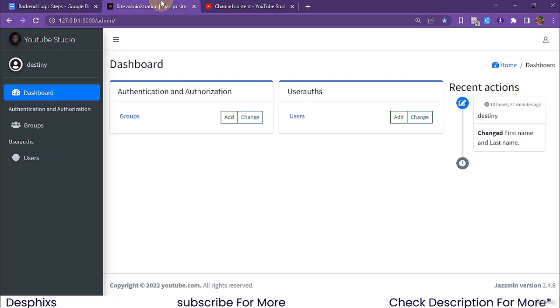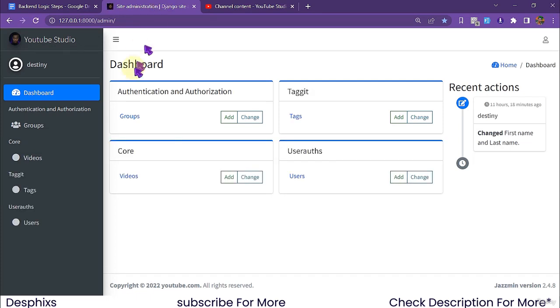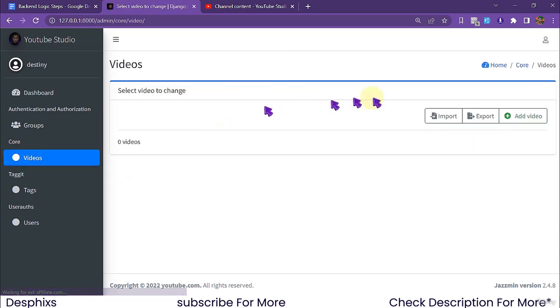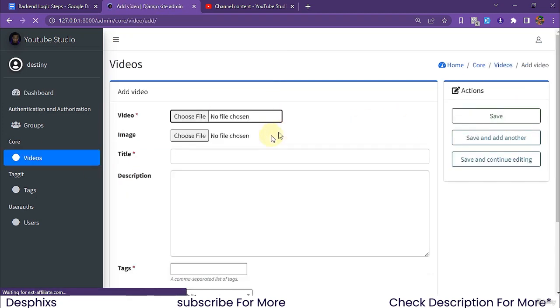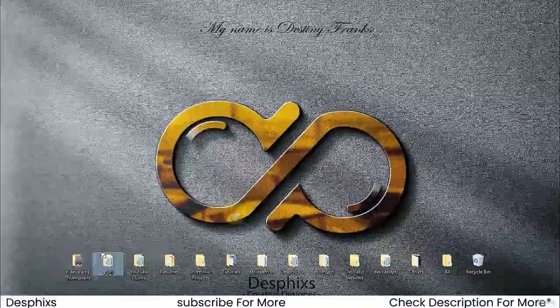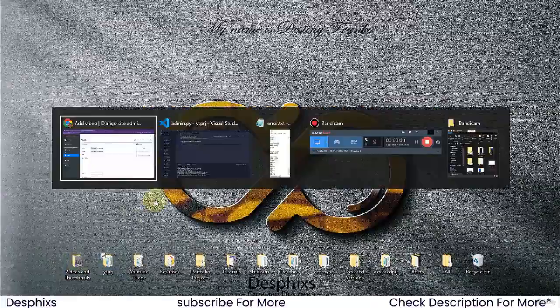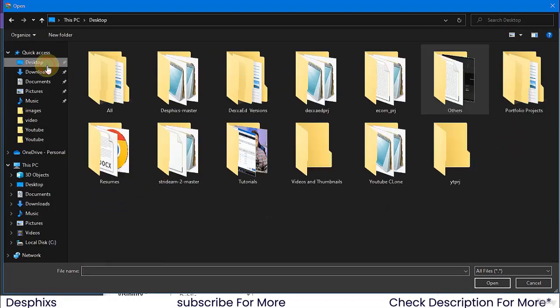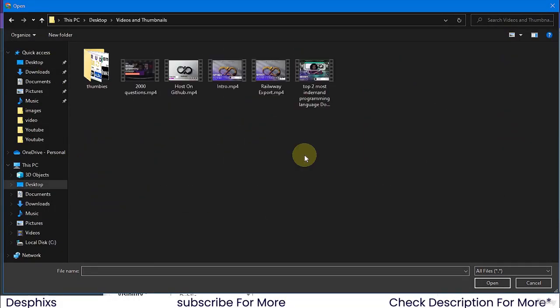Now, if we come over to the Django admin and refresh, what do you notice? Now we've got another class over here, or another model, called Videos. If you open up these videos, we're going to be able to add a video. As you can see, we can choose the video that we want to use. Over here on my desktop, I've got this video folder and thumbnails. That's what I'm going to be using. So I'm simply going to come over to my desktop and choose the video and thumbnail. And I can pretty much choose whatever I want.